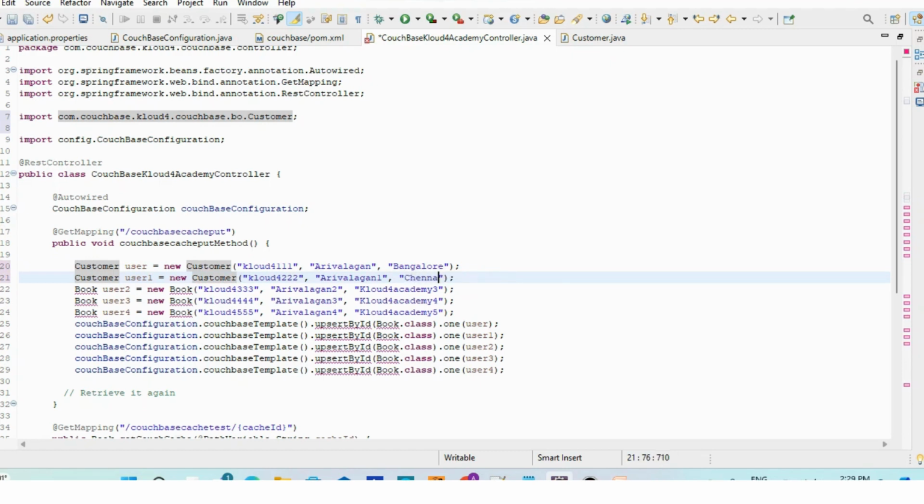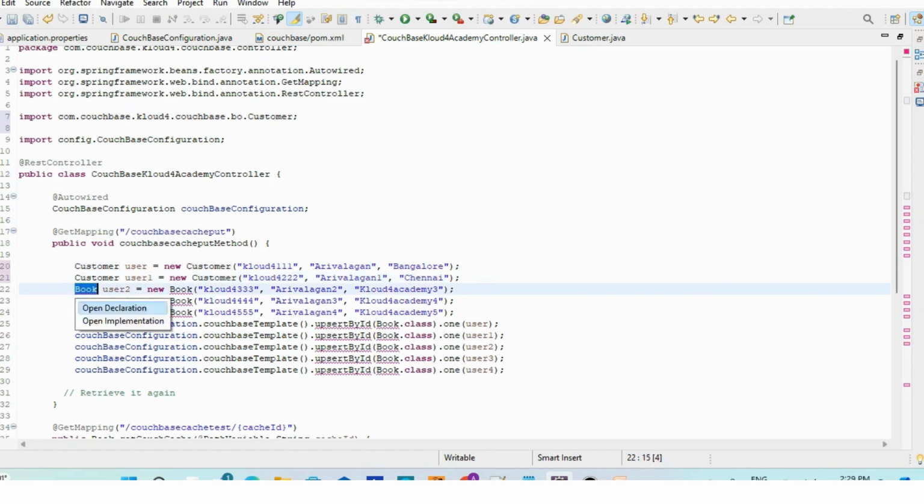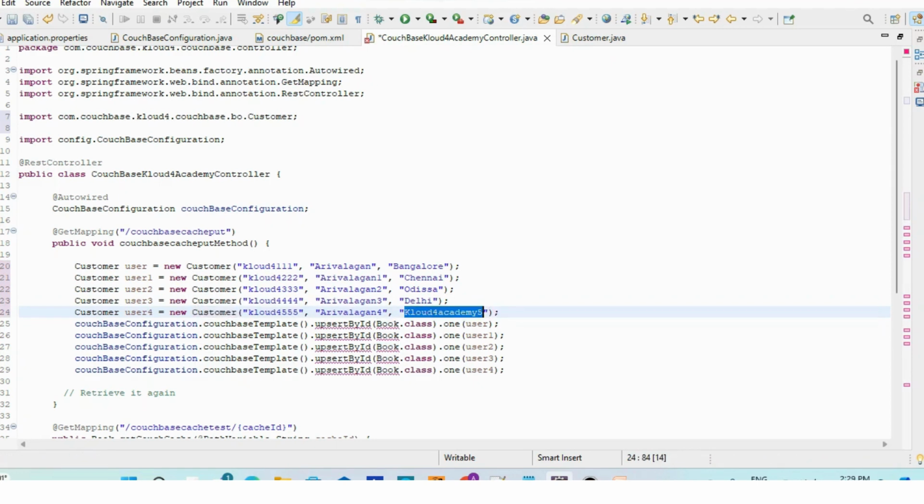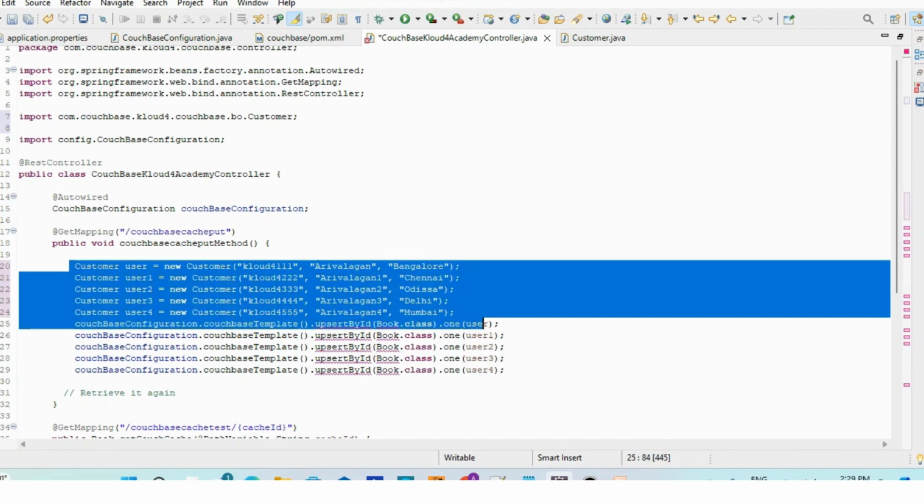creating Chennai, and then customer ID Odisha, and then customer ID Delhi, and then customer ID here also ready. So I added Mumbai. So I added 5 data. I added these 5 data.